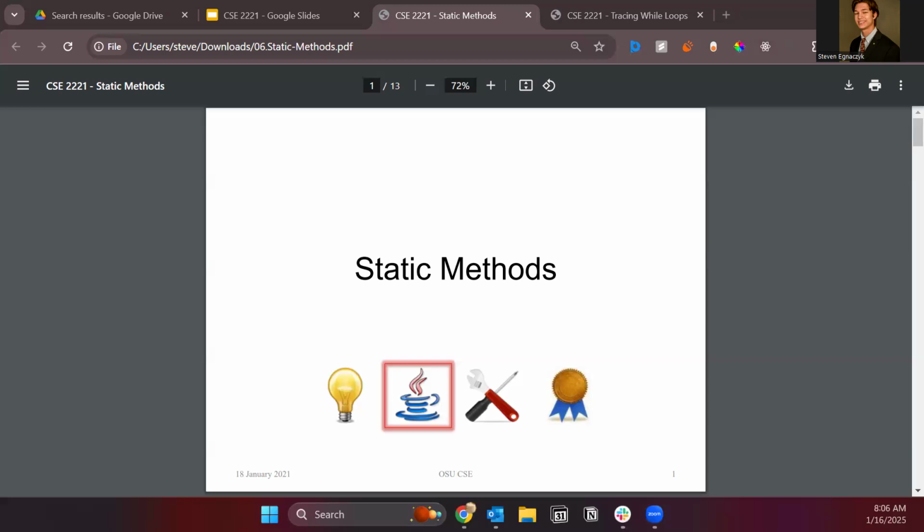Cool. So in this class, at least, methods come in two flavors. They come in static and instance. Today we're going to be talking about the former. So methods are just boxed up bits of code at their simplest form. Instance methods, which we won't talk about today, are called on an instance, or they can be called from a static context.